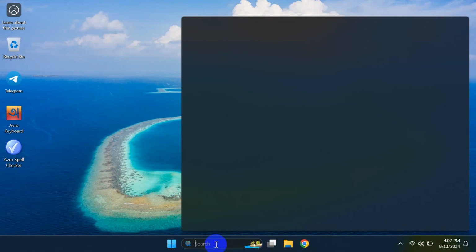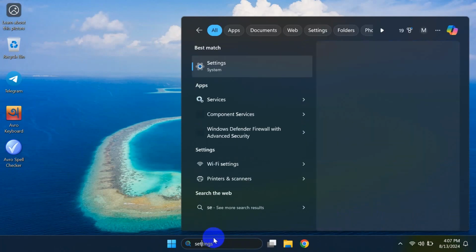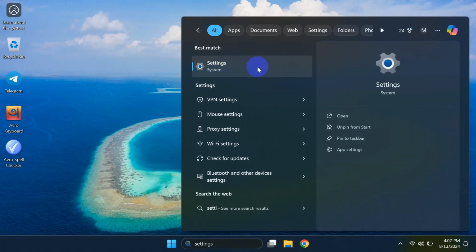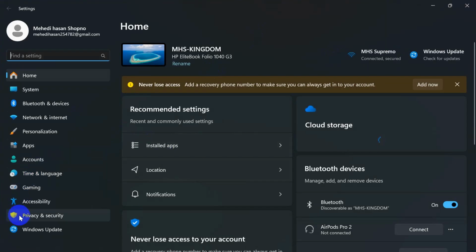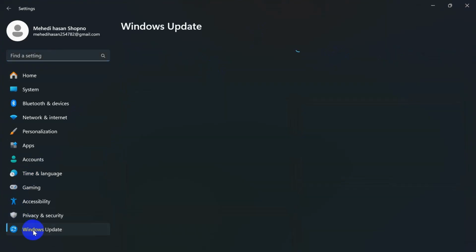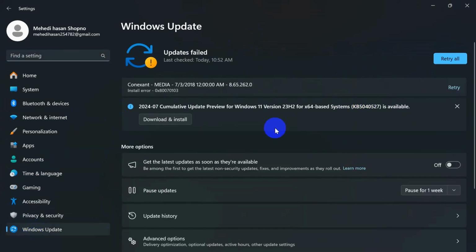So first we will go to settings. Come over to your search option and search for settings. You can see here is your settings. So click on that, and after that you just need to come over to Windows Update. If your Windows is not up to date, then try to update it all. Then I think your keyboard problem will be solved.